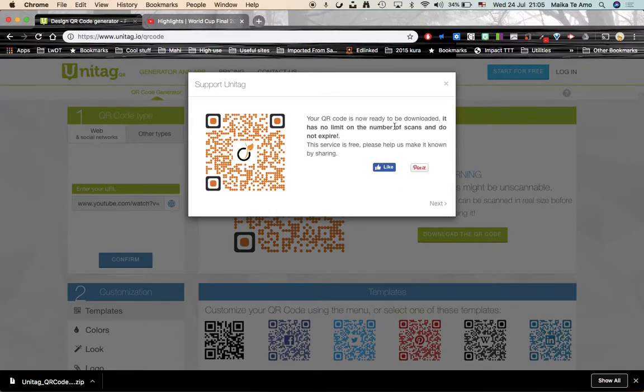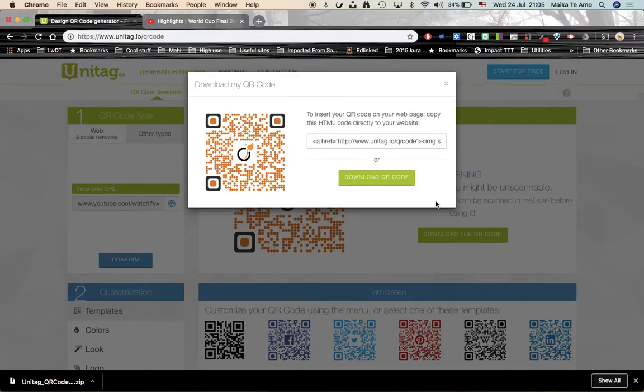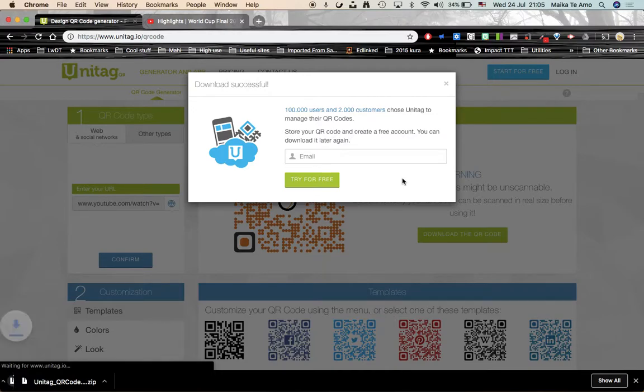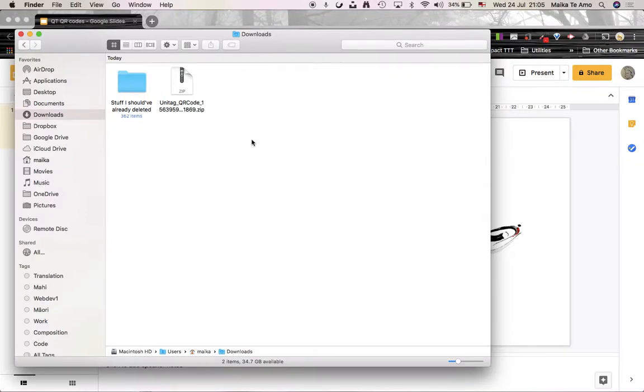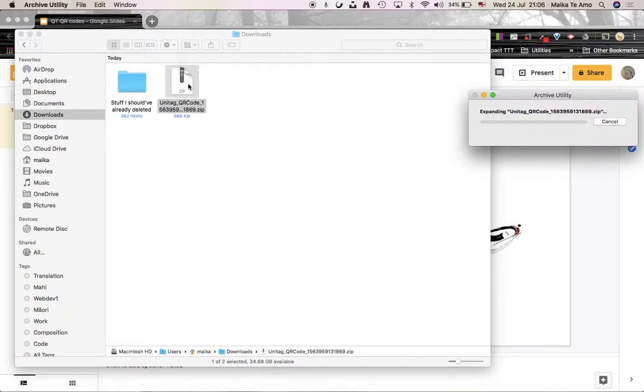No limit to the number of scans and it does not expire. Woohoo! Next, we're going to download the code. Now, of course, I could have just taken a screenshot, but I'm hoping that downloading it will give a higher resolution, higher quality image. And let's take a look. So it's downloaded. What do you know? Unitag comes down as a zip file. So let's open that one up.